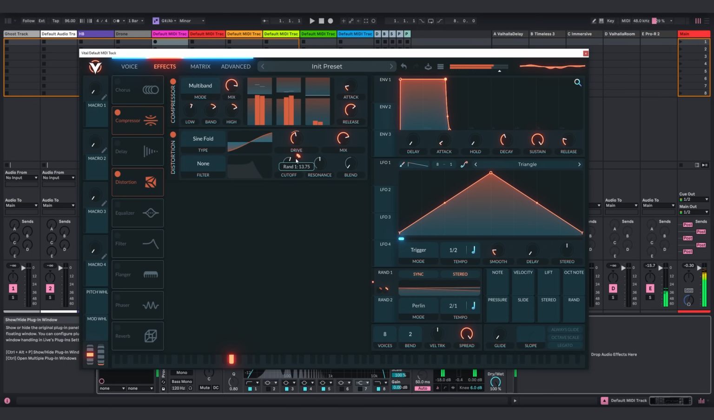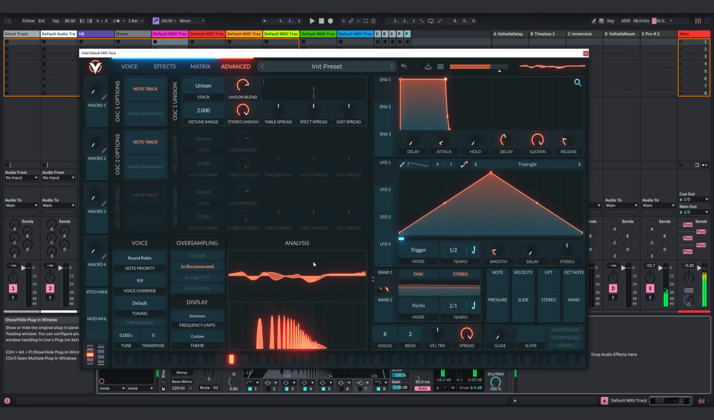And you can see what that did to the oscilloscope. Now we have some really interesting sine fold distortion happening here. I like that. That's good. That's very good. All right.